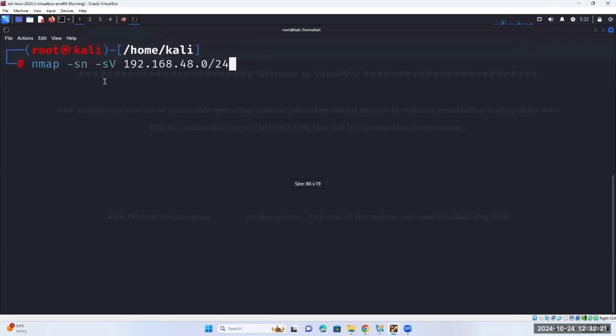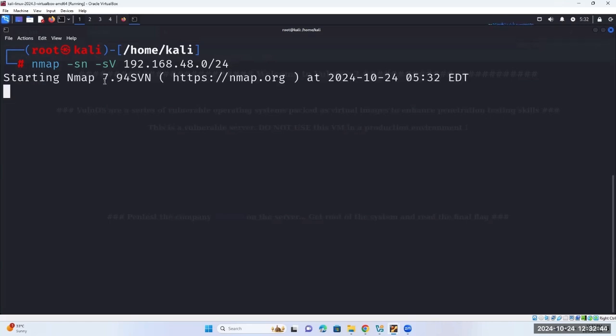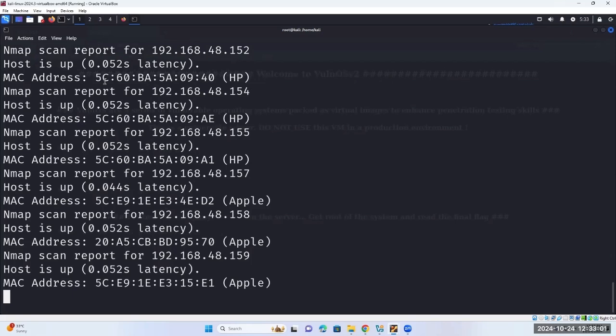The first step I'm going to do is try to find the IP address of the machine, the IP address which I'm working with. So simply run this nmap command, nmap with -sn and -sV, on the network, which is 48. Let's run it. It will show you the list of IP addresses for this network. Waiting, waiting, I'm waiting. Oh, there you go.